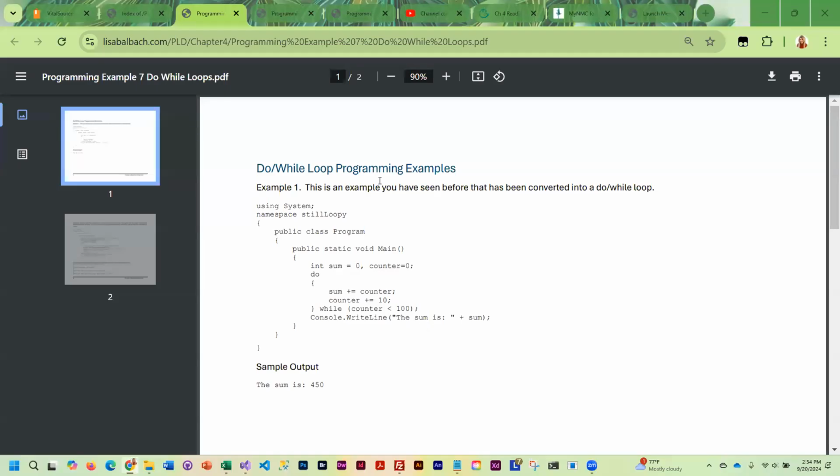So a do while loop is similar to a while loop. The difference is the test is done after you run the loop one time. So it is always going to run one time. The condition you're checking is at the bottom.